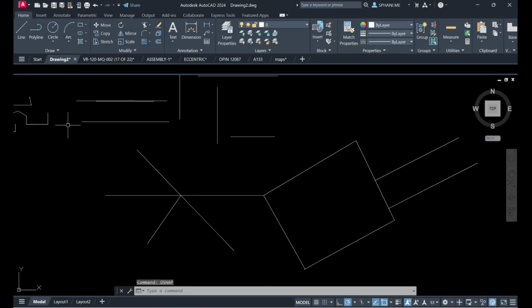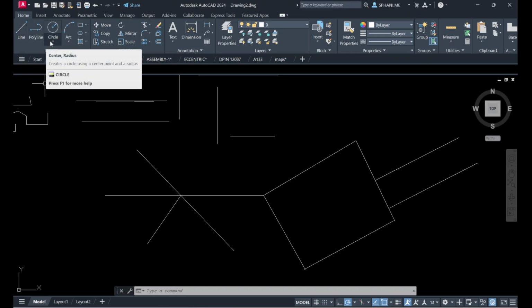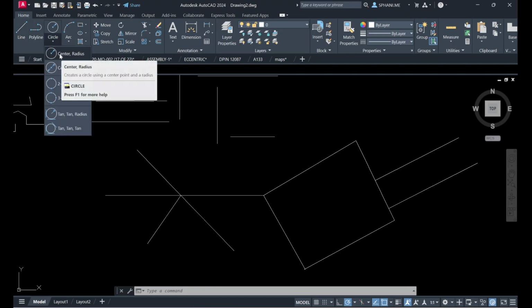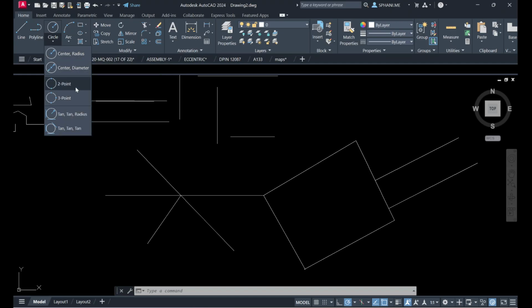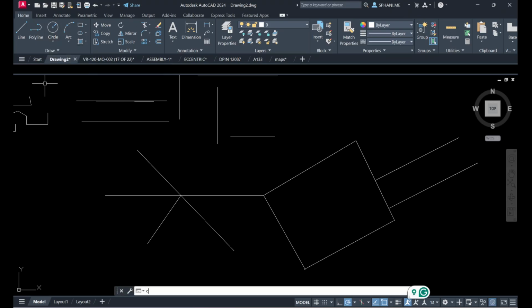Next one. So in the drawing commands, line is completed, polyline is also completed. Now I am going to draw a circle. For the circle, you select center and radius, center and diameter, 2-point circle, 3-point circle, tan tan radius. Or else you directly go to CI, circle. Shortcut key CI, circle, enter.